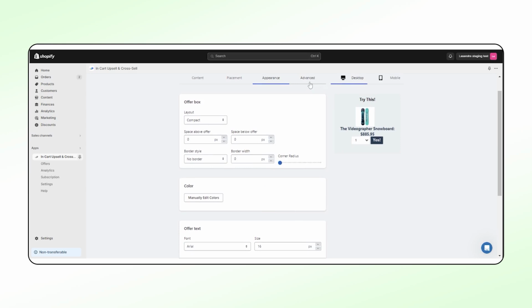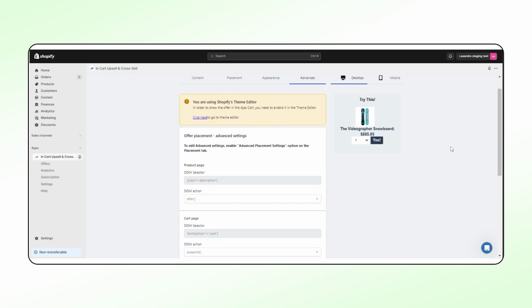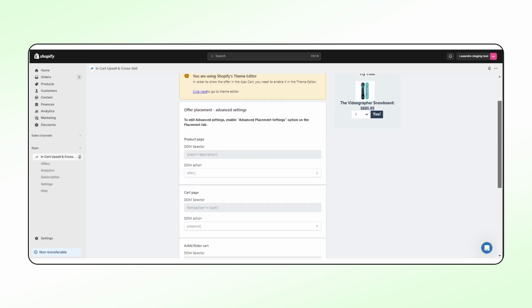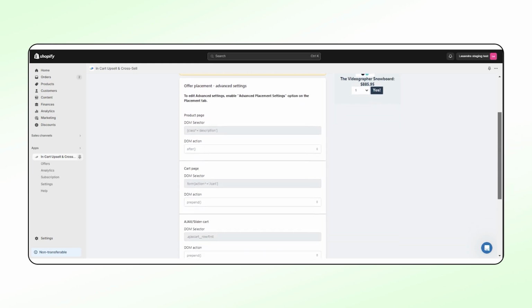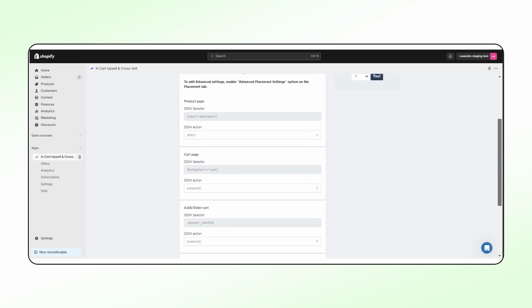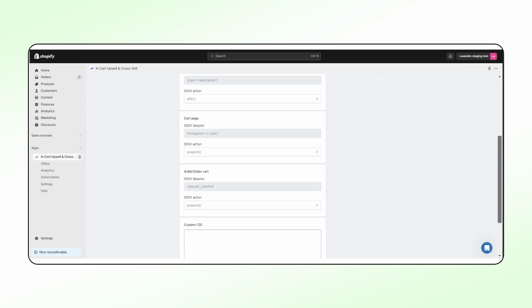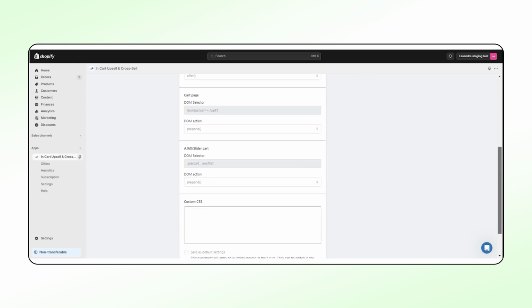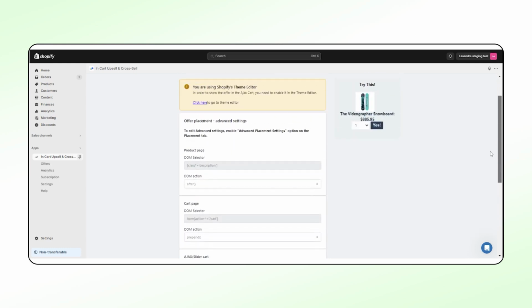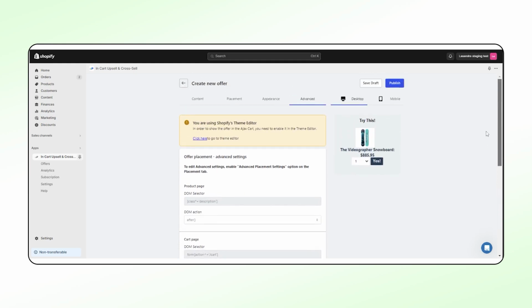Then, there's the Advanced tab. This part requires some HTML and CSS knowledge. It's used to configure the app for non-supported themes. Here, you can modify the DOM selectors to decide where the offer appears on your store. You can also add custom CSS to further personalize the offer widget. If you need help in this area, don't hesitate to reach out to our customer support team.